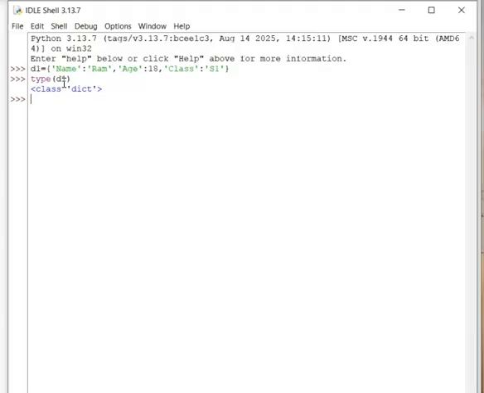Now, each of the values is a key value pair. If you want to access an element from the dictionary, what you do is use the subscript method, and inside the subscript you have to define the key, not the index. If you want to get the value for the age, give d of age. What happens is the value corresponding to the key age will be displayed. So inside the subscript we are using the key value instead of the index in the case of a dictionary.